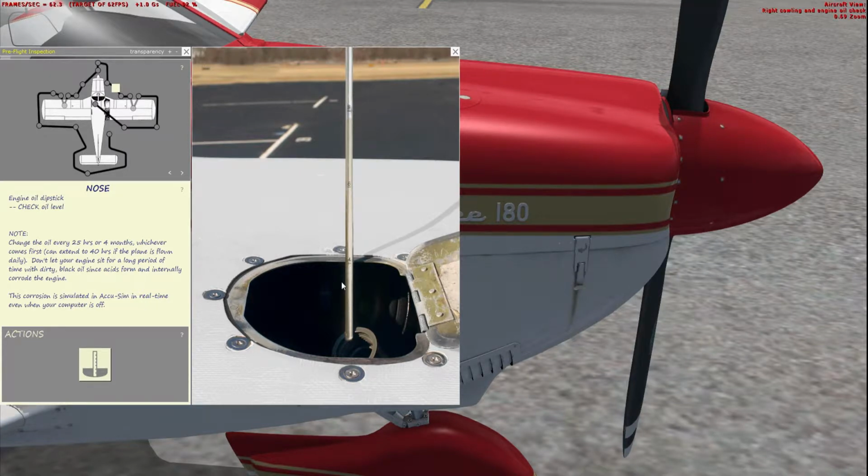about a week or so ago. And as you can see here, this is just so useful, full of useful information. Note, change the oil every 25 hours or 4 months, whichever comes first. See, I hadn't flown this bird until last week for about 2 or 3 months, so I went ahead and changed it just for the heck of it. And don't let your engine sit for a long period of time with dirty black oil, since acids form and internally corrode the engine, which is exactly why I changed that oil.